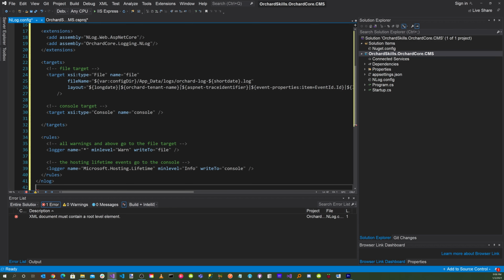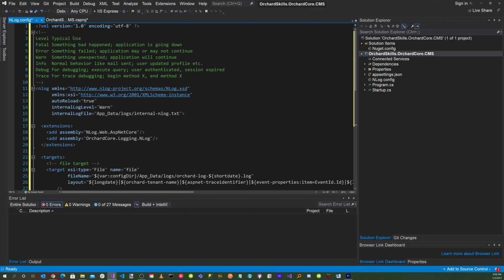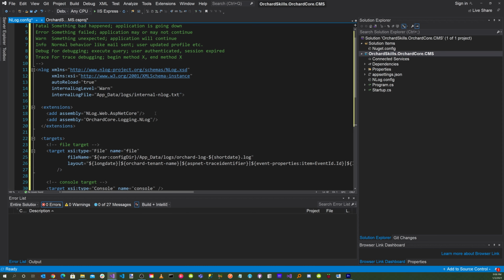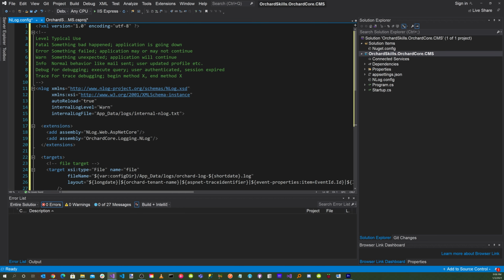And let's paste that. And you notice up here, there's some documentation on how to use this. And you have your different levels of logging. You have fatal, error, warn, info, debug, and trace. So if you want to change your logging levels, you just go ahead and change it right here. Currently it's set to warn, but if you want to go down to debug or trace, all you need to do is specify that here. And there we go. We have our nlog.config file all set up.